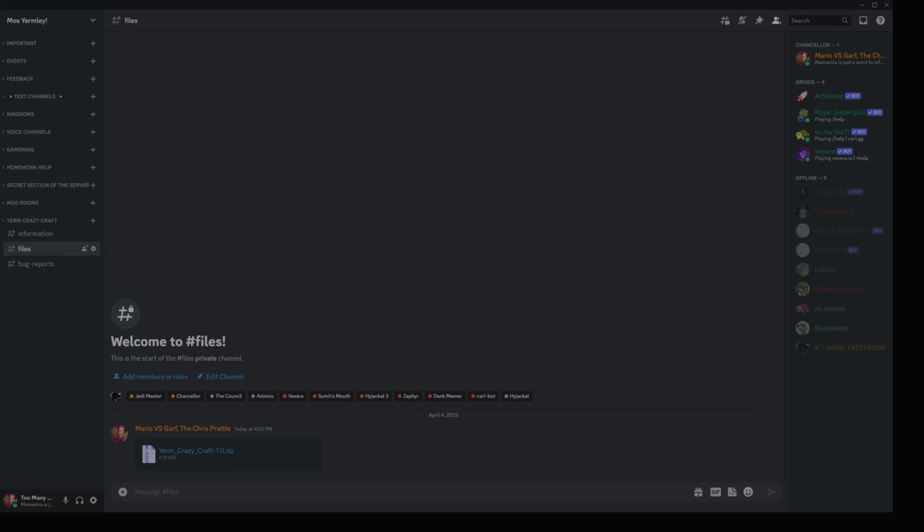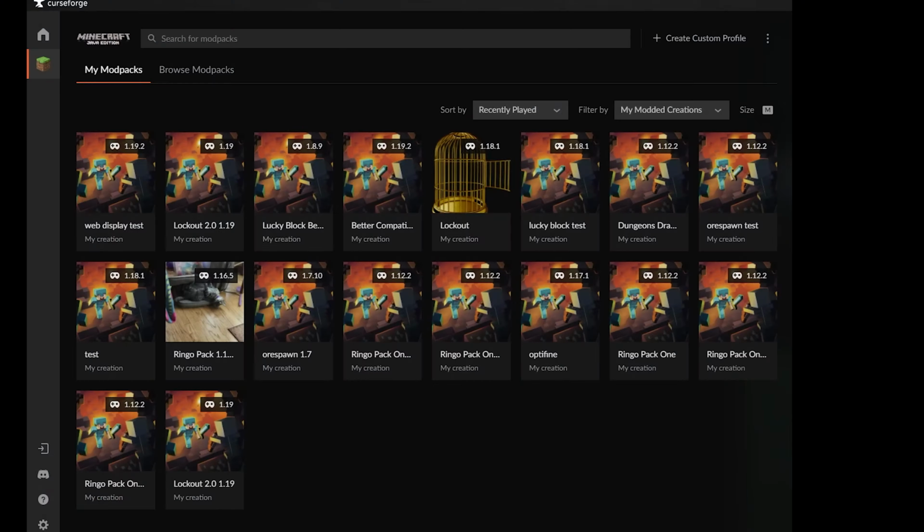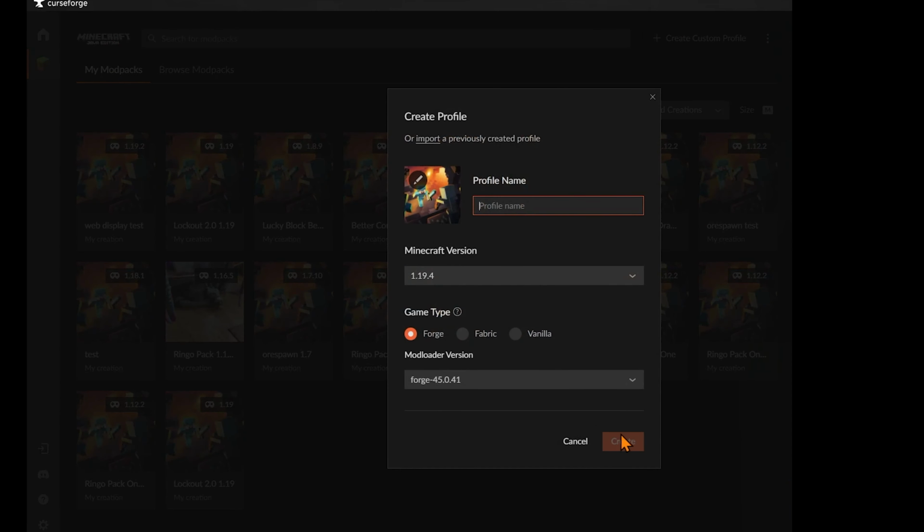And then we are going to head over to CurseForge. Now, you will need CurseForge downloaded on Overwolf in order to do this. I will leave a link to that in the information section. But what you're going to do is come up to Create Custom Profile in the top right here. And you're going to see where it says, or import a previously created profile.